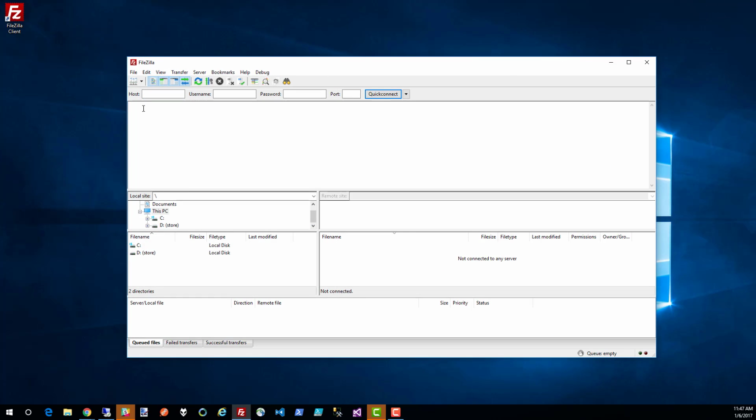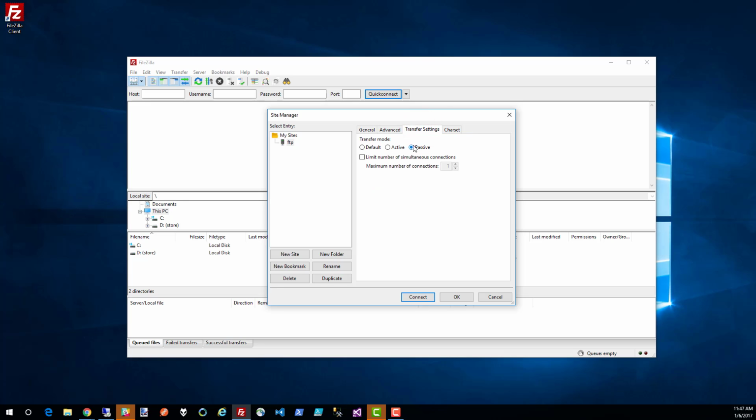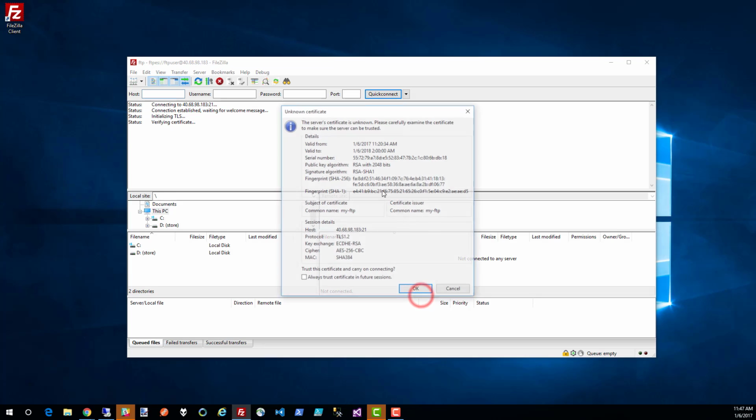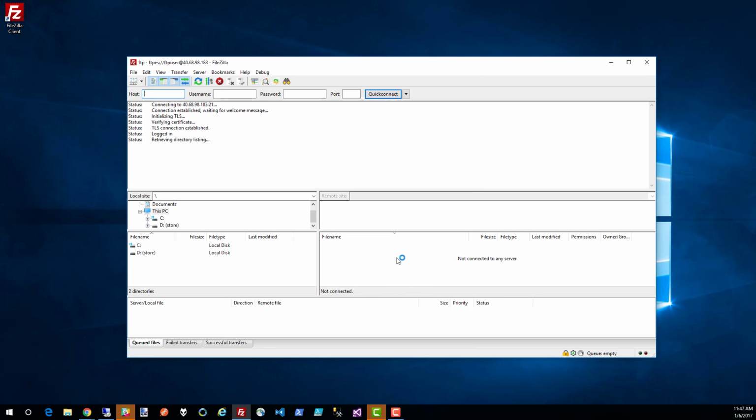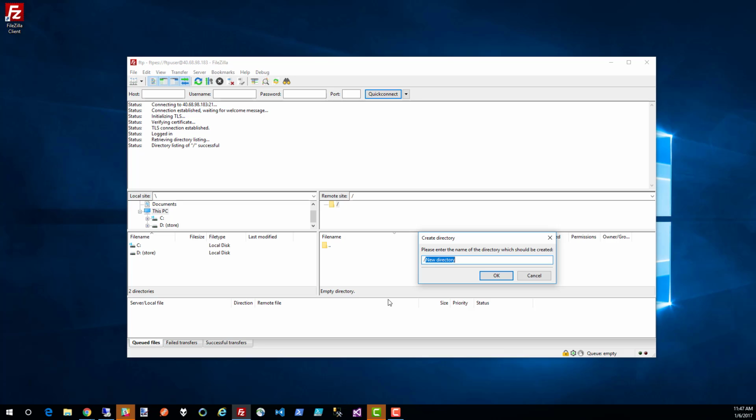So let's now connect to our FTP. I've pre-configured my connection. So here's the IP address. We're using passive mode. We're also using encryption. That's FTP over SSL, and I've also entered the username and the password that I'm using to connect to the FTP. As you can see, the connection is successful, and we can create directories, upload files, and everything else.